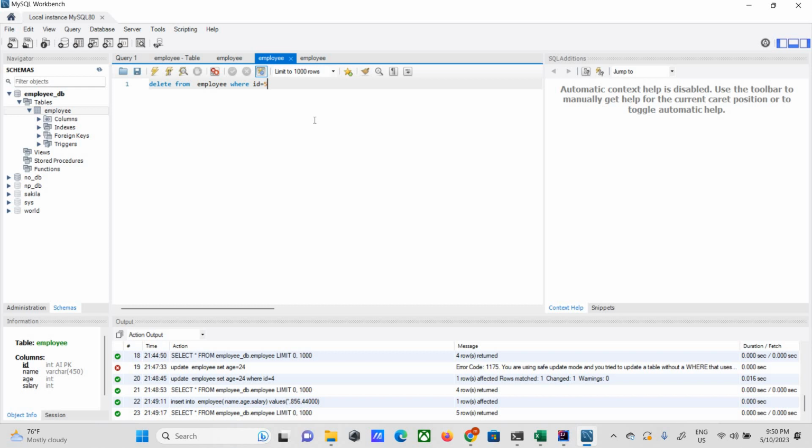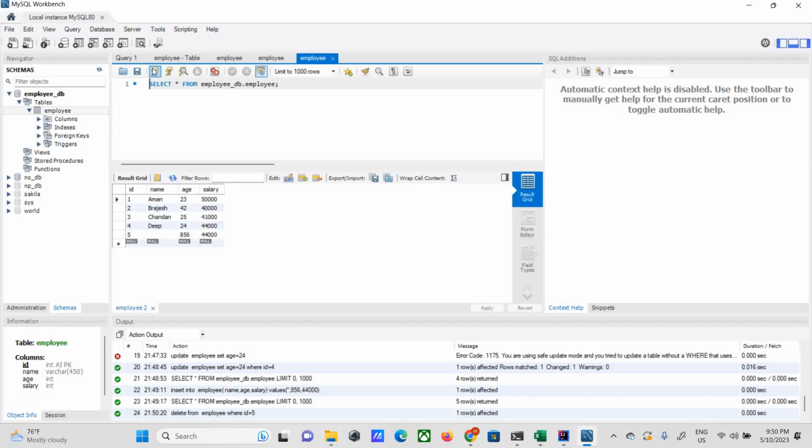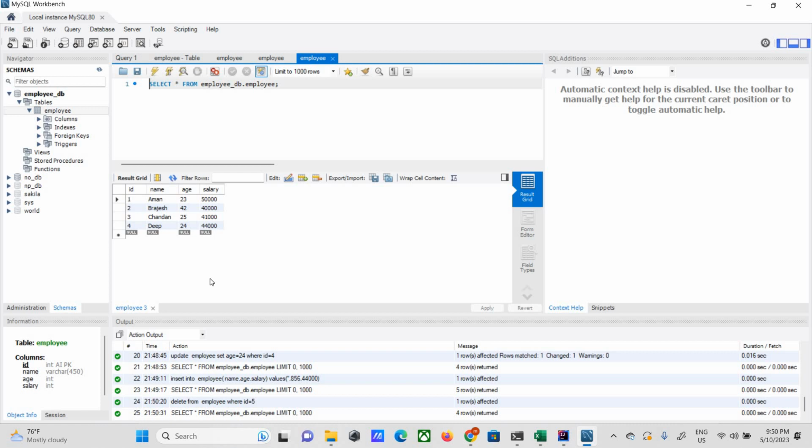You have to use the where clause, right? Delete and update always. So I want to delete the fifth record. Now the record got deleted, right? Let's run this query and see the result. So these are the basic operations you need to perform on your local.